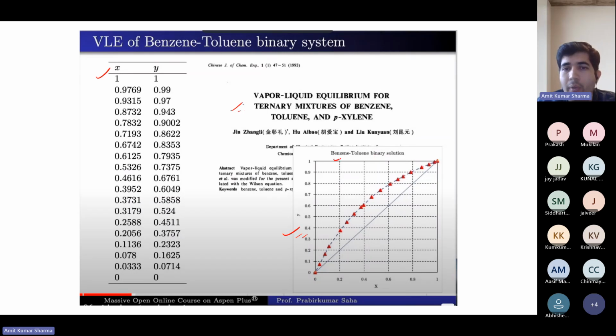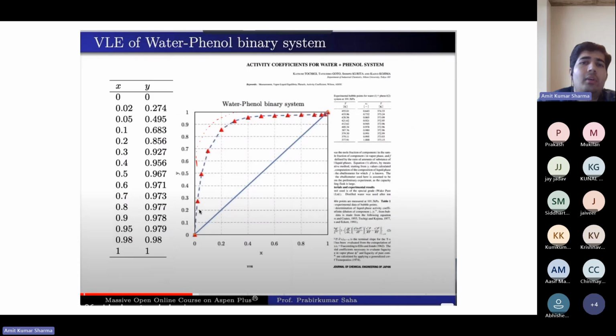So for this benzene toluene system, the result from Aspen with the IDEAL method is almost similar. Okay, so basically for benzene toluene, you can use Aspen with the IDEAL method. But for the water phenol system, I think you will not get the exact result. You can refer to the class notes for more detail. For this, you need to change your property method. Maybe with a different property method you will get the exact result, but with the IDEAL method you will have some deviation like this for the water and phenol binary system.